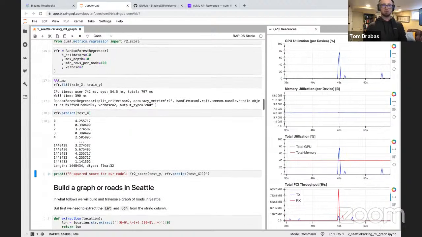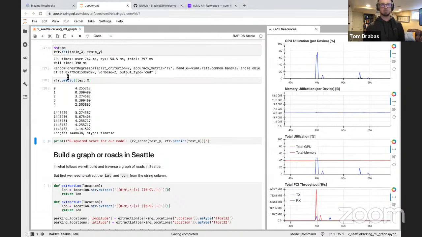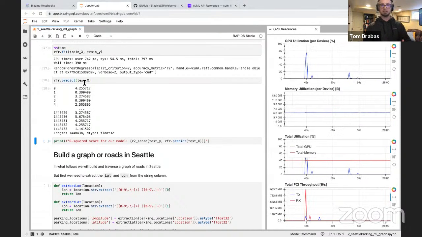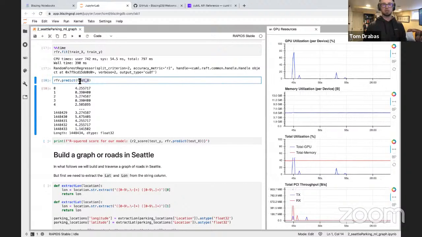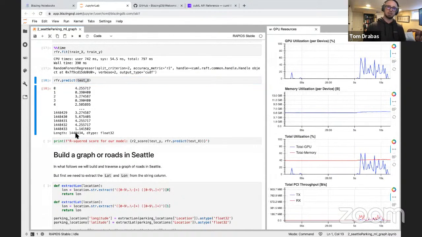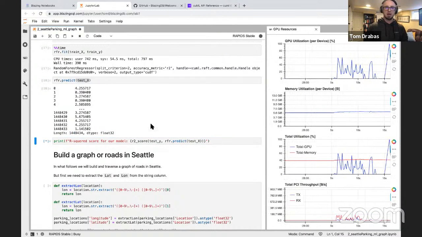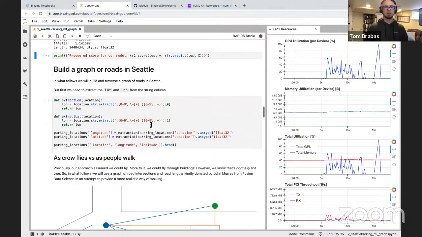So if you use fit, of course, that trains the model, and predict based on the testing feature data frame, we can apply the predictions to every single row in that data frame. We have 1.5 million of them. So let's try to see how well our model does.